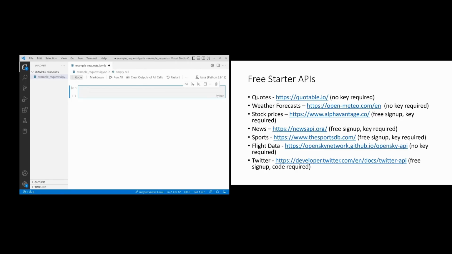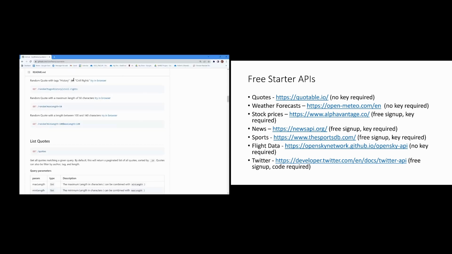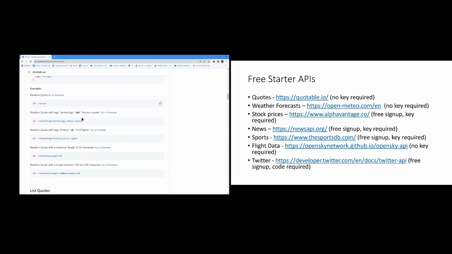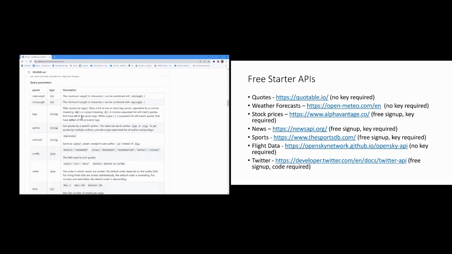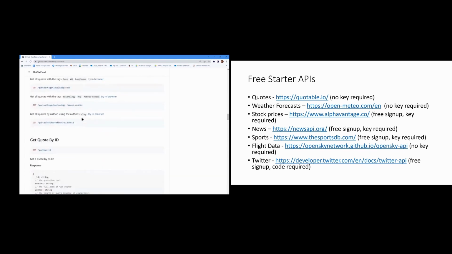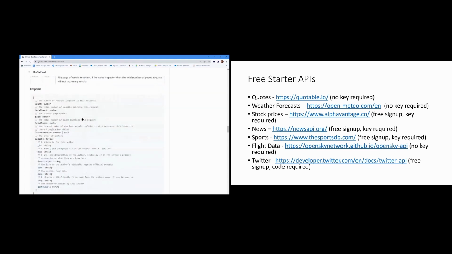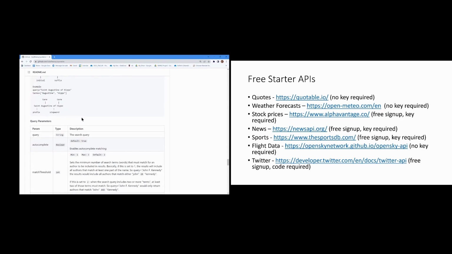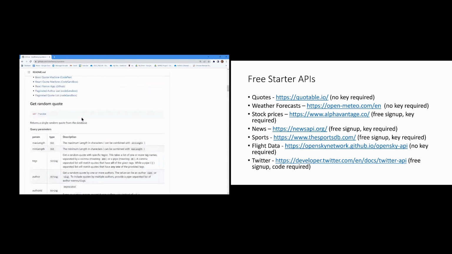To get going, I've listed some starter APIs here, and we're going to experiment with a few of these. The first one listed here is a quotes API. It's easy to get started with because it has no key required, and the documentation is relatively easy to access. Let me go and look at the documentation. At that website, you'll find this GitHub site. And you can see that there's a variety of methods that you can use to get random quotes, to list the quotes that exist, to get quotes by ID, to list the different authors, to search the quotes, lots of different options in here. And so a number of different ways that you can access this API.